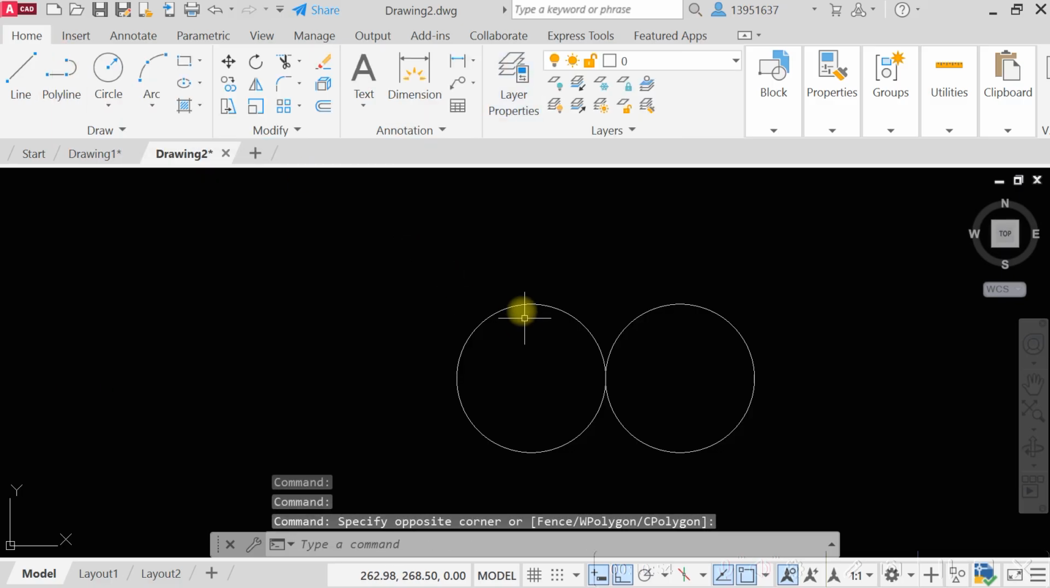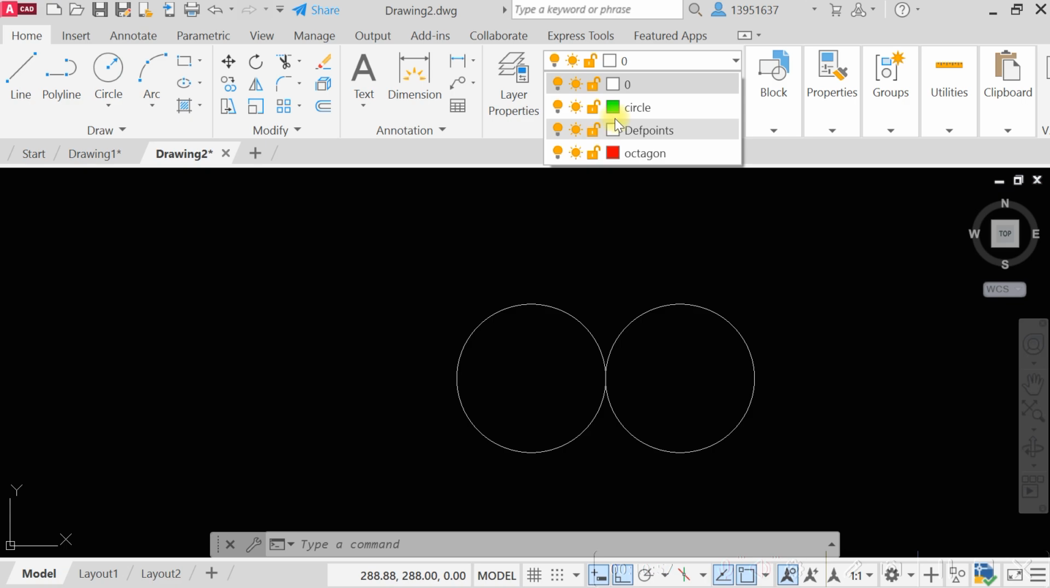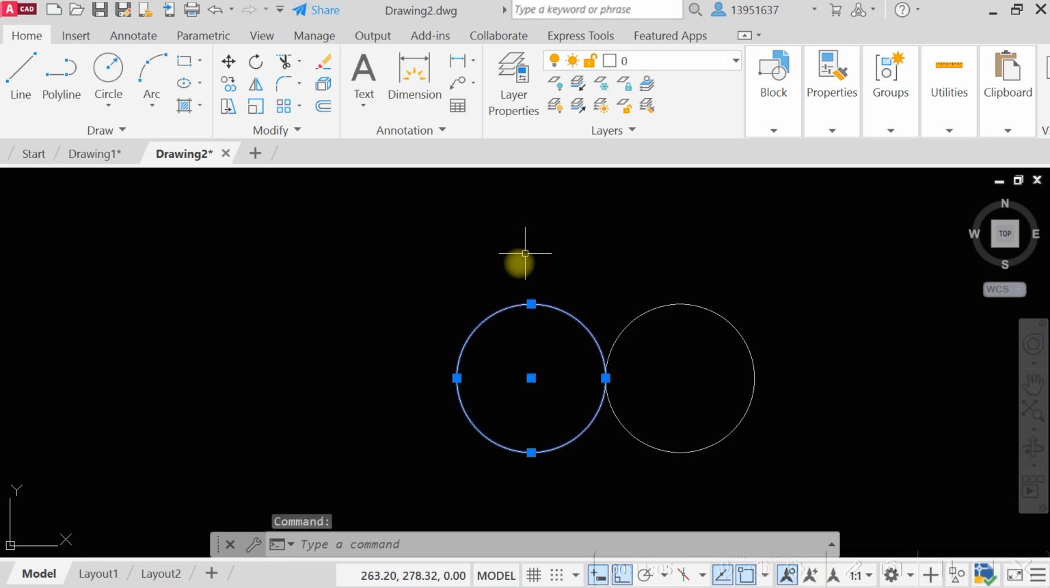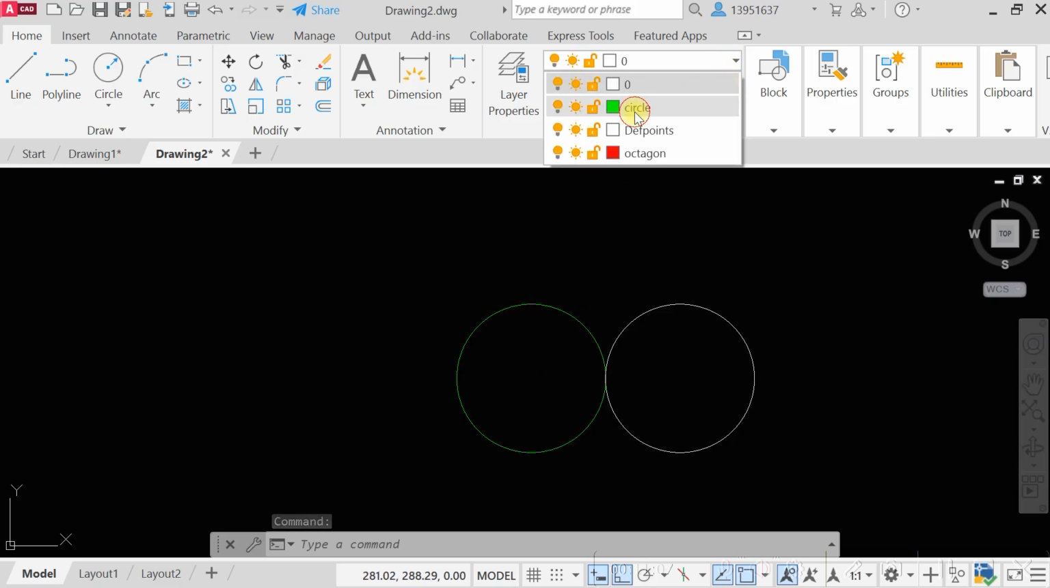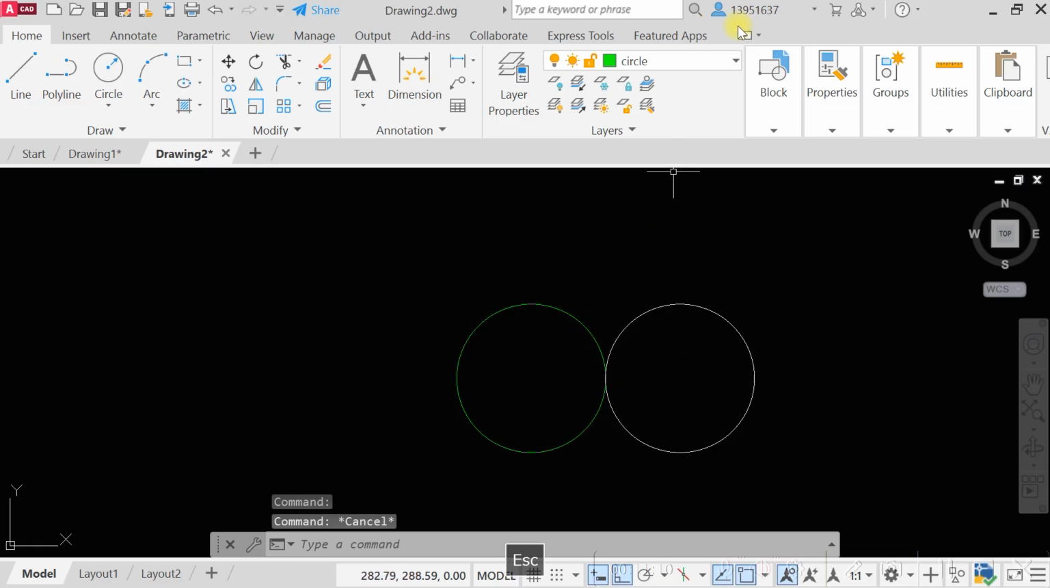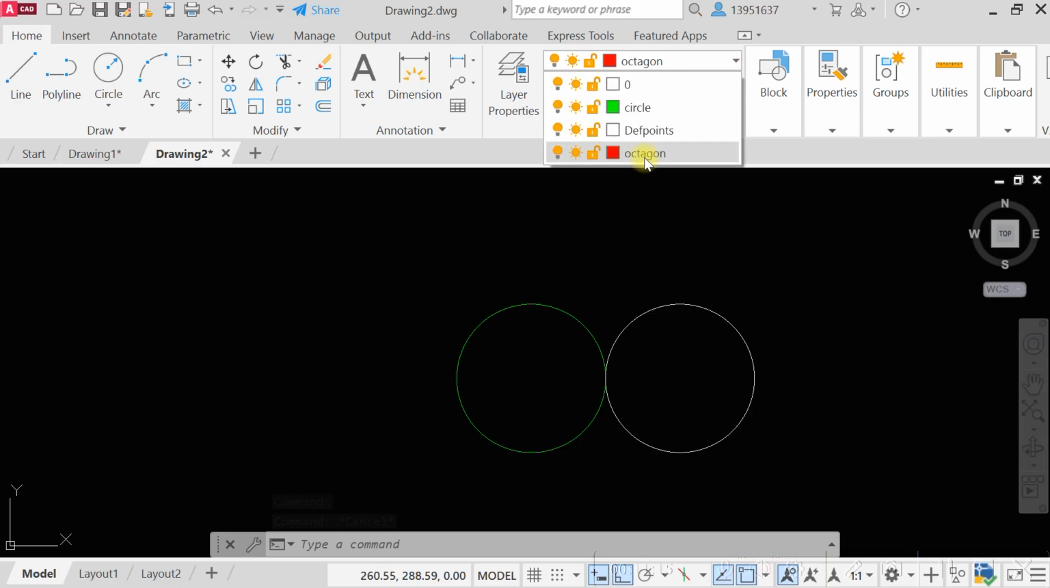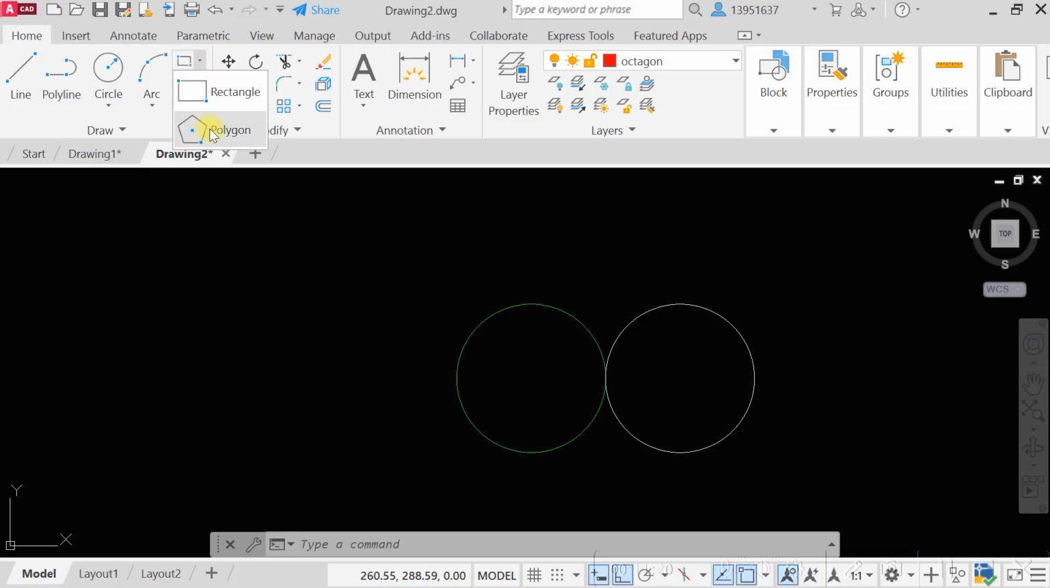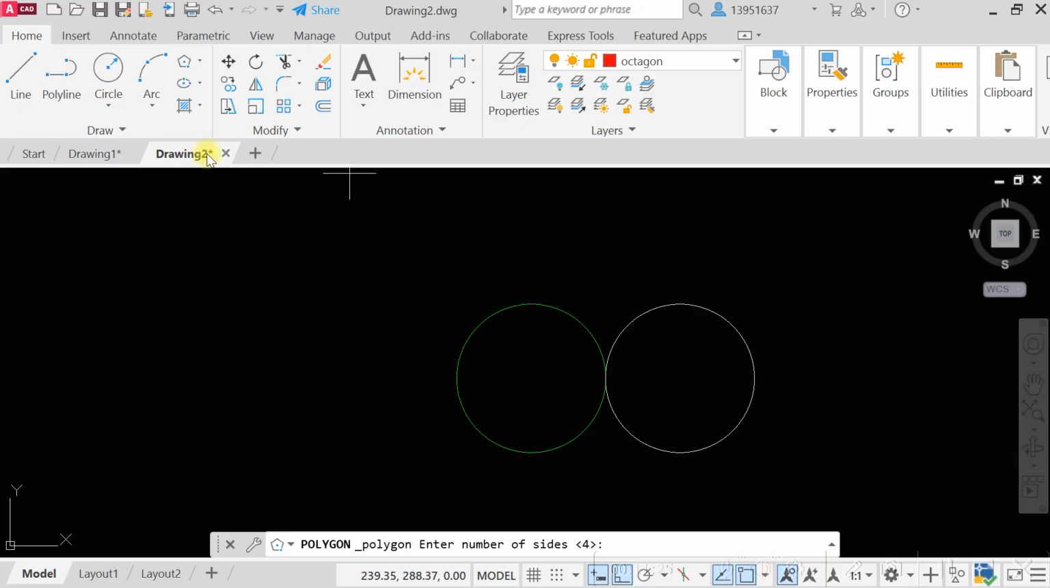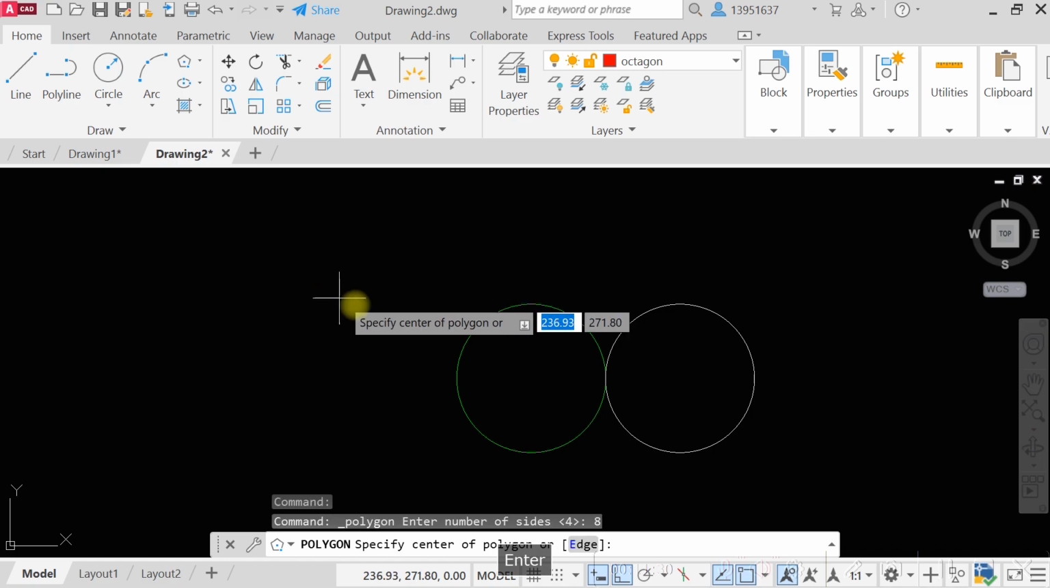I can close the video. I'm going to change my layer over here. I'm going to come here to green, and I'm going to click this and come back here and change that to green. Okay, now I'm going to go straight to octagon, the layer that is named octagon. I'll come over here. Okay, I'll come here at the polygon over here. Octagon has 8 sides, so I'll press 8 and press enter.